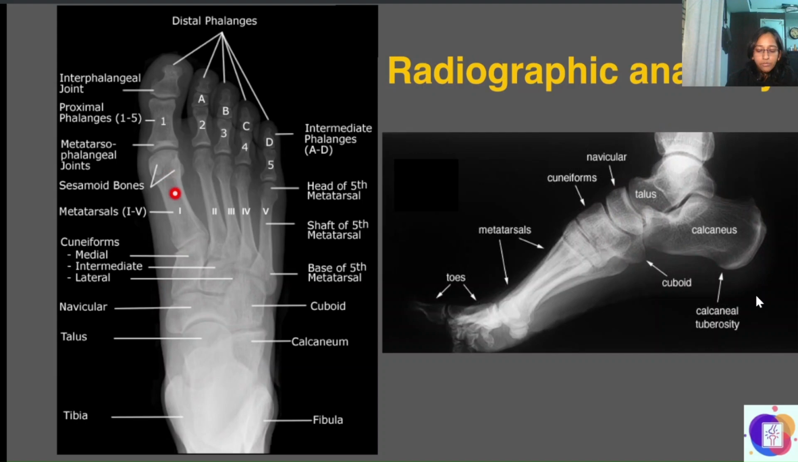We have 5 metatarsals, one for each toe. The metatarsals connect with the proximal phalanges through the metatarsophalangeal joints, which are also 5. The proximal phalanges form a joint with the distal phalanges, and that joint is called the interphalangeal joint. These metatarsals and even the phalanges overlap each other on the lateral x-ray.